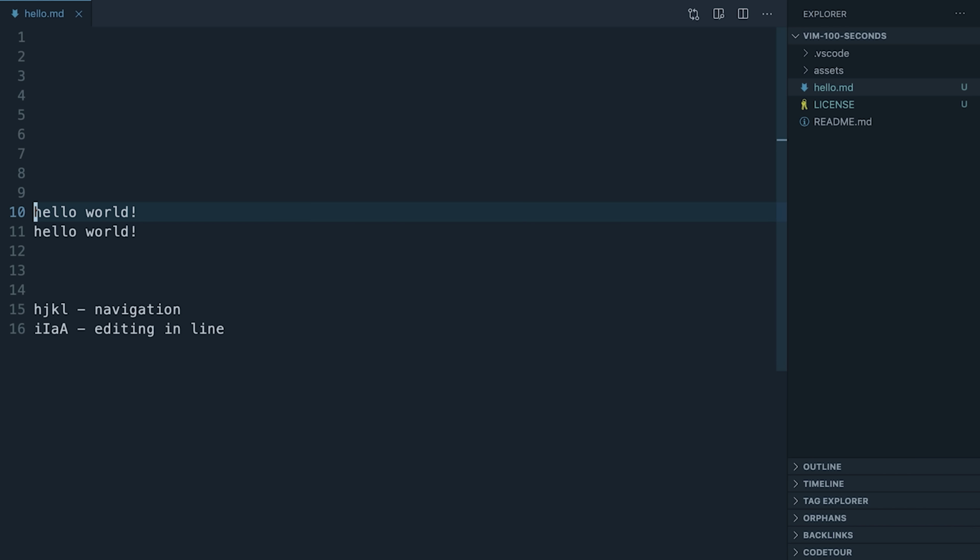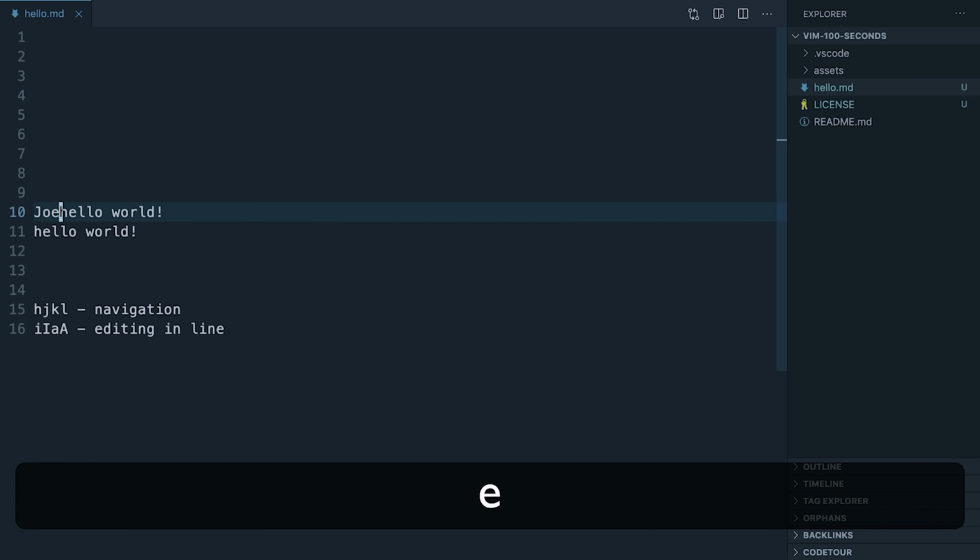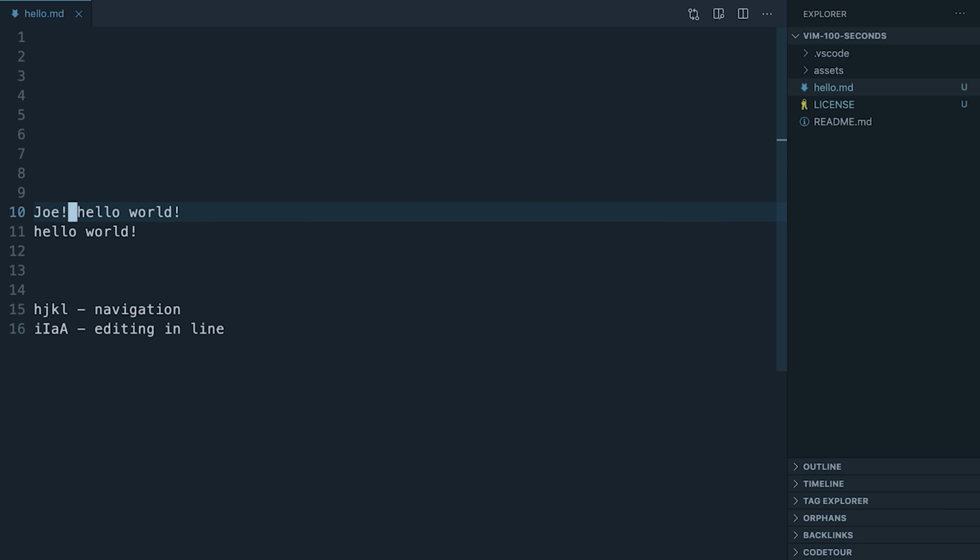So I could write a word like, I don't know, Joe. And then if I hit escape, I'm back in command mode where I can move around. You'll notice the one thing that I want to point out too, a tip, is a lot of Vim users remap their caps lock key to escape. So instead of caps lock being caps lock when I hit the key, it actually is escape.